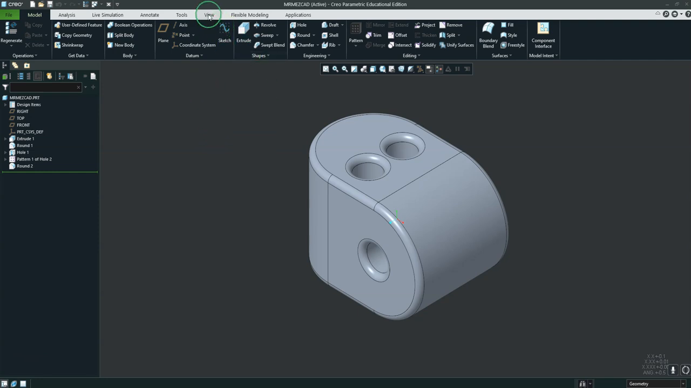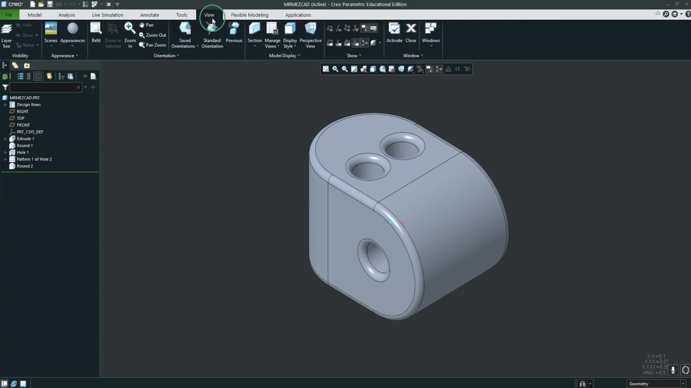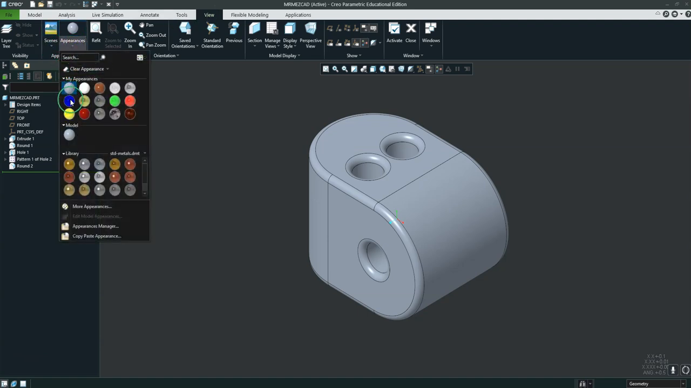Okay, the last thing you can do, if you choose to, if you want to change the color, make a nice color that you like, we're going to go up to view. We're going to hit the down arrow on appearances. Pick one of these colors here. So maybe I want to make it green like my other one. Maybe I want to make it red. Let's make it red. So I'm going to pick red.